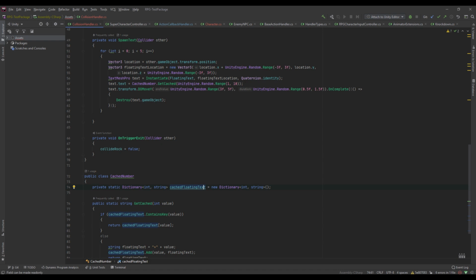You also have to take into consideration the trade-off, because in here we store all the strings in a cache dictionary. So there is a trade-off between memory allocation and garbage collection.